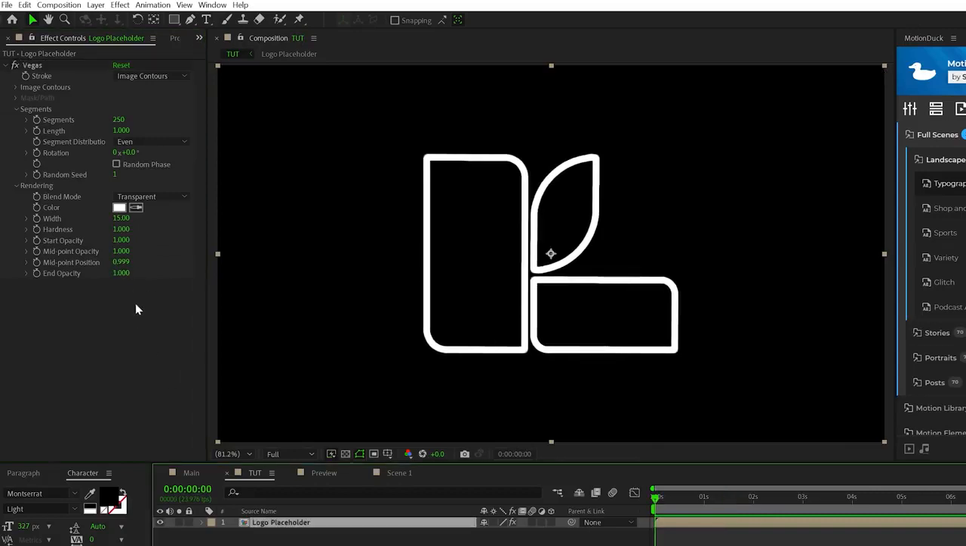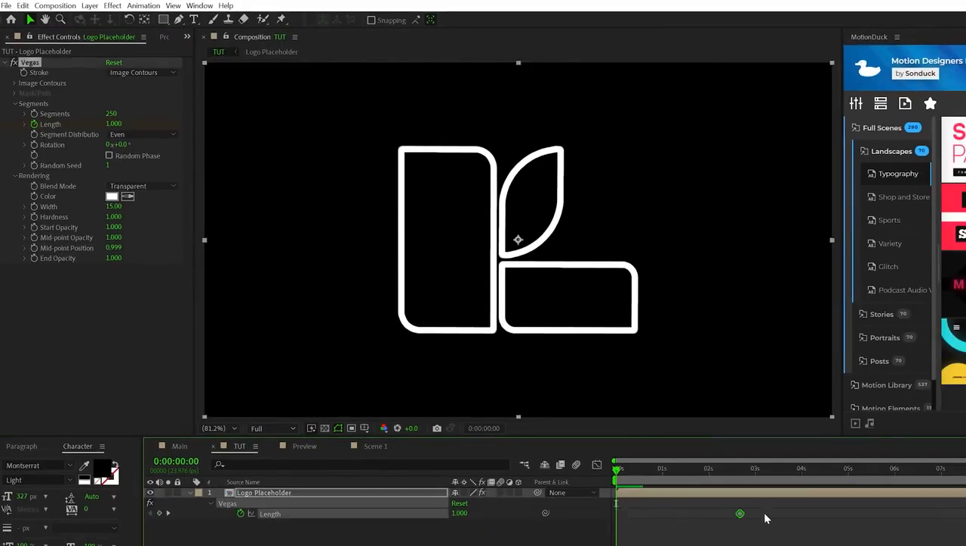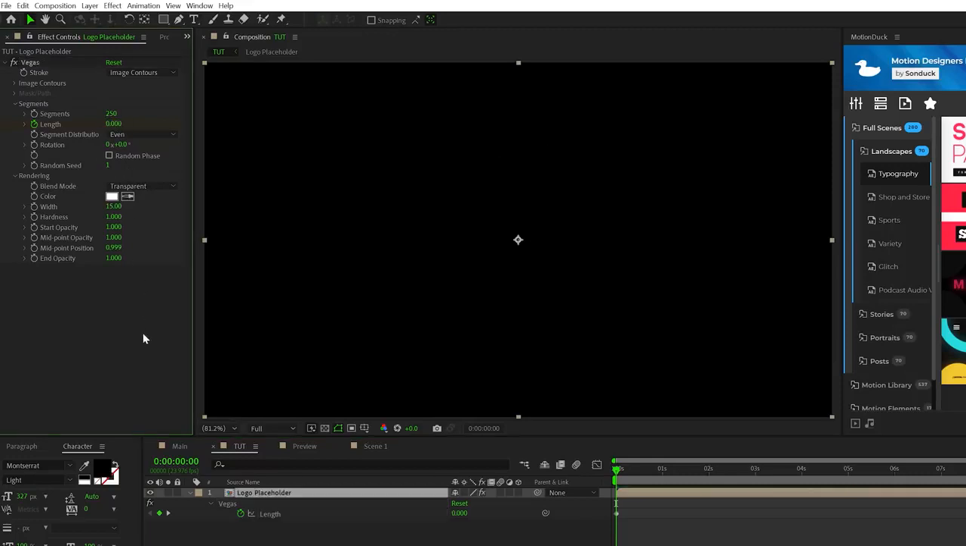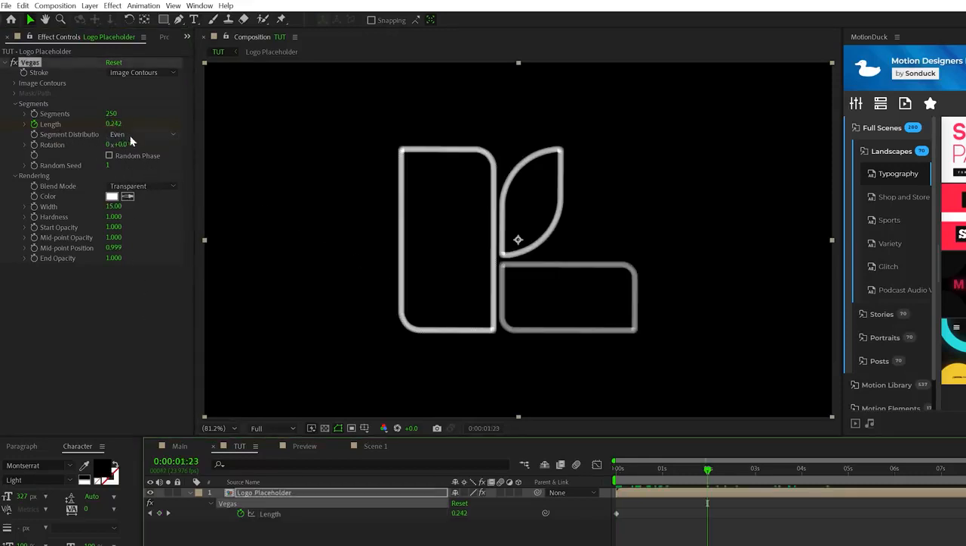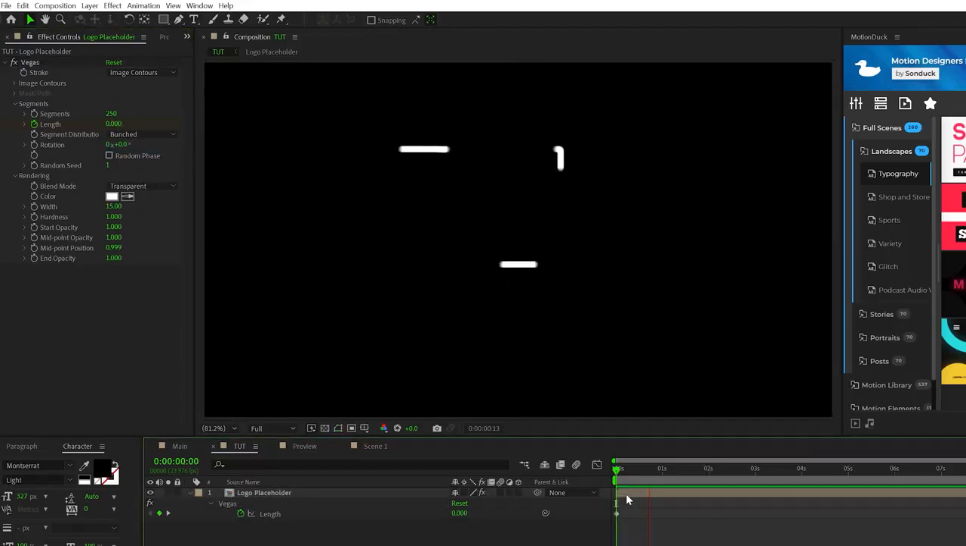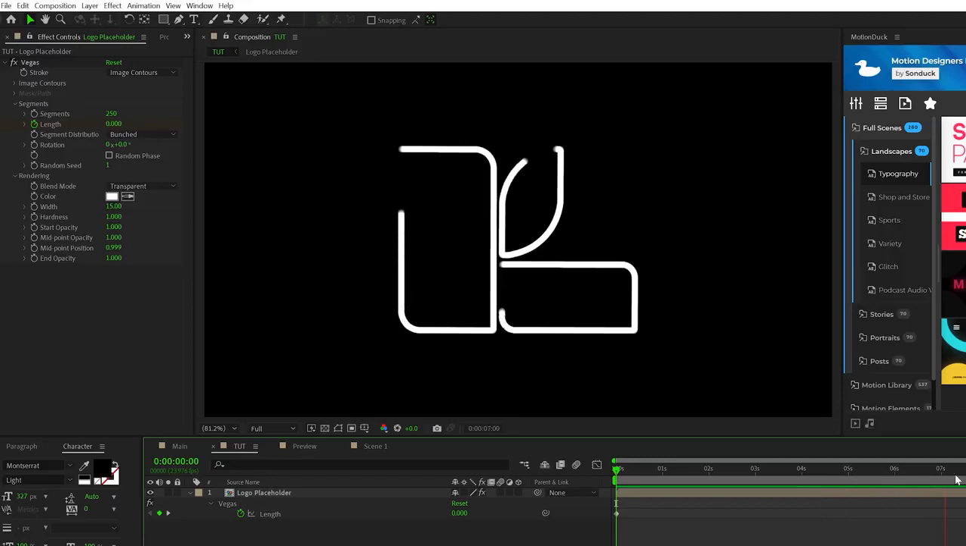So all we need to do is animate our logo. So to do this, we add a keyframe for length. We'll hit U to bring up the keyframe, and we can bring this keyframe forward in time maybe to 8 seconds. And then we'll set our length down to 0. And to animate it as a stroke, we need to come here to even and set this to bunched. So now we'll have this very slow stroke animation of our logo. You can adjust the last keyframe to affect the speed of the animation. We want this animation to be slow so we can create a cinematic scene.